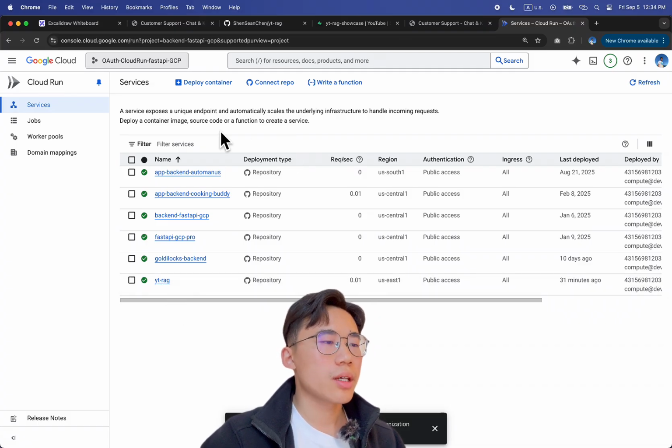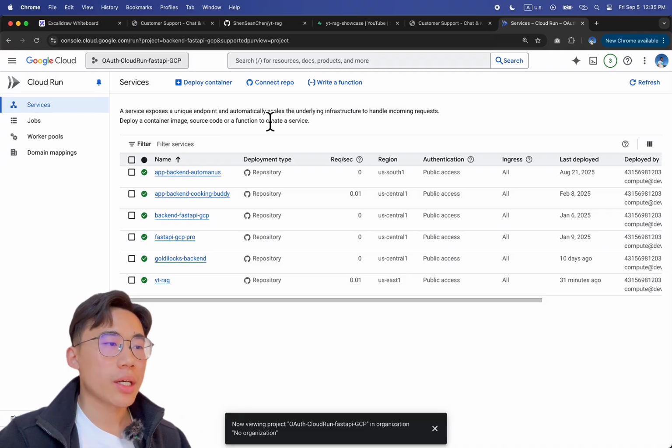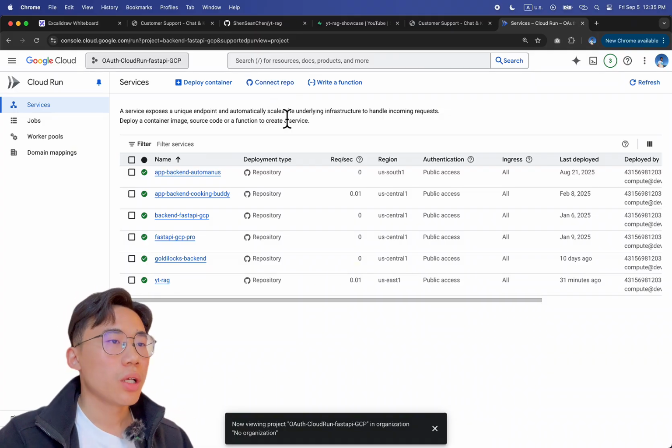So what I do is that I first need to commit the code to GitHub, and then we can connect it through GitHub into Google Cloud, okay? So let's try this real quick. Let's come back to Cursor.